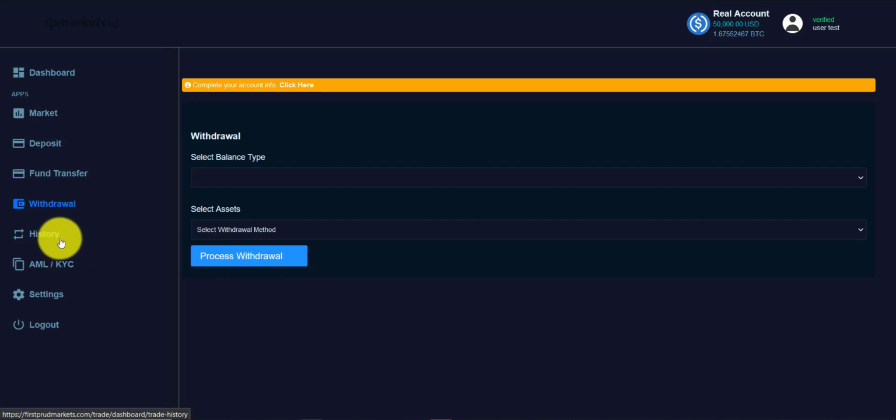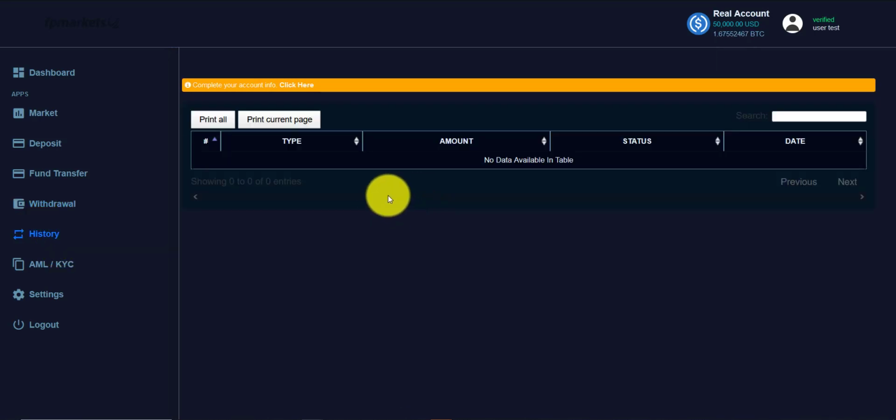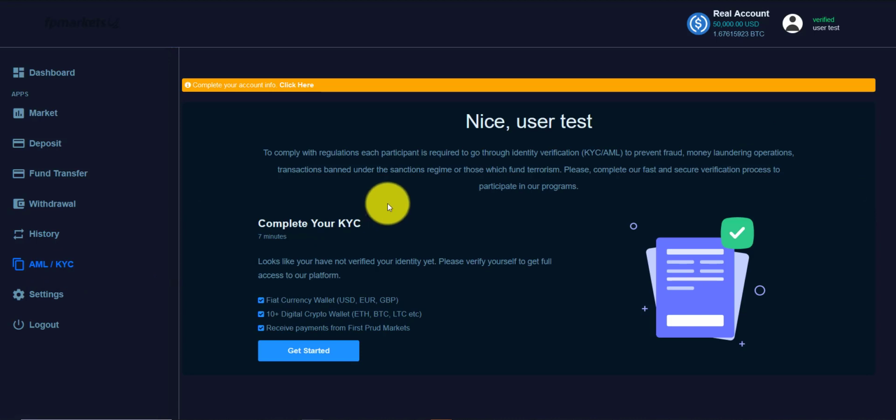When you go to history, this has the list of transactions which you have done, from the deposit transaction to the trade transaction to the withdrawal transaction. So all transactions will be listed here, and the KYC part is where the user has to verify his account by submitting some KYC documents.